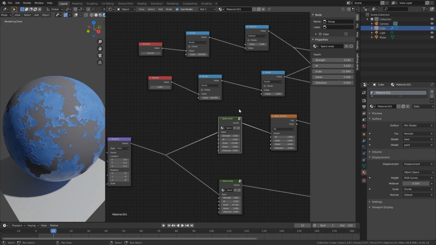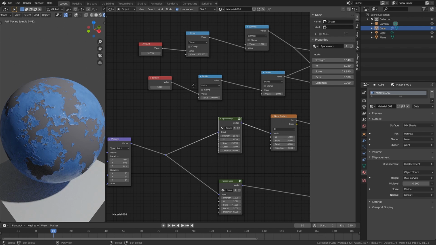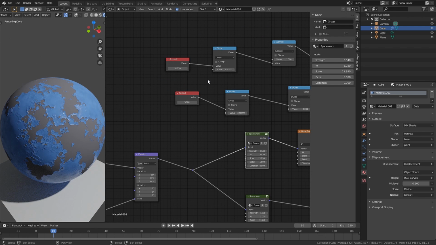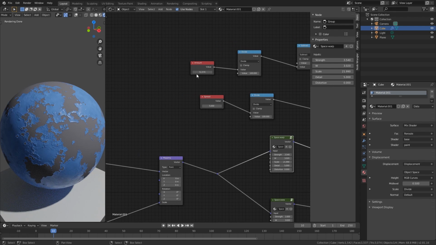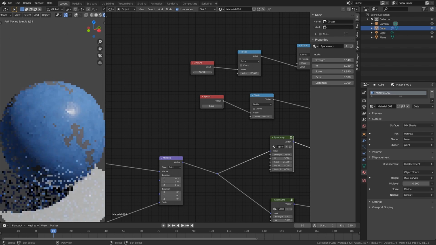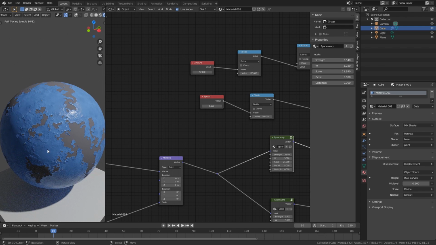Hello everybody, Lance here, and in this tutorial I will show you how you can create this paint material using Blender 2.81. With this paint material you have some controls such as the amount of paint you want to have in your material, and the spread of the bumpiness around the edge of the paint.